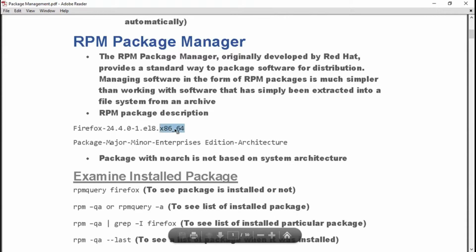This x86-64 is actually the architecture of your processor, right? So if you are seeing any package whose name is EL9.noarch, it means that package can be installed in your system, right? EL9.x86-64, that can be also installed in your system, right? So EL8 and 9 is your OS version, and x86-64 or noarch is the architecture of your processor, right?